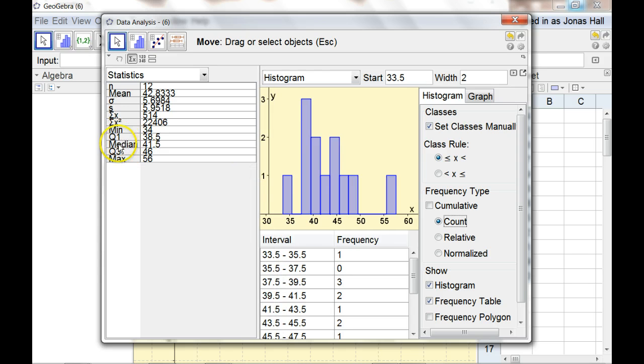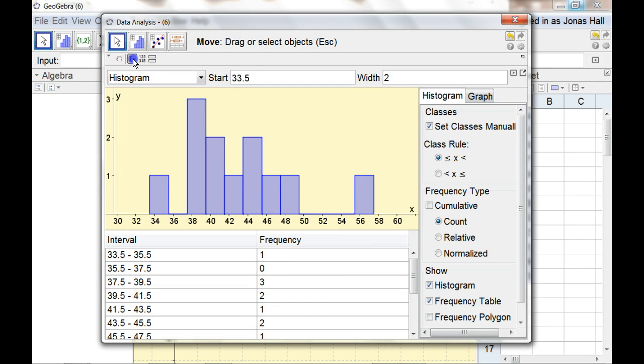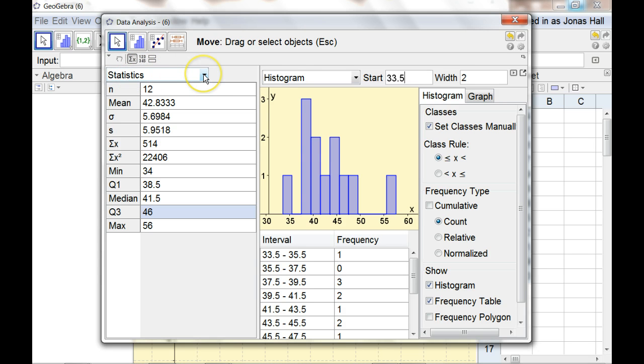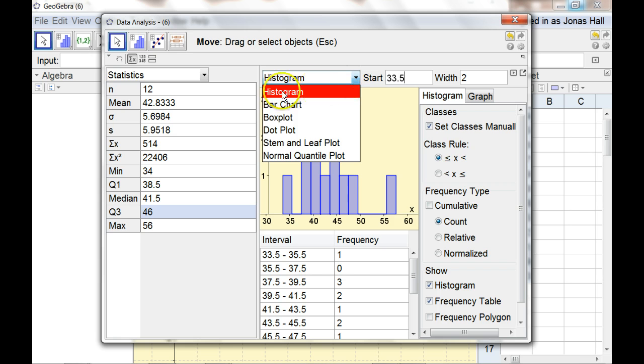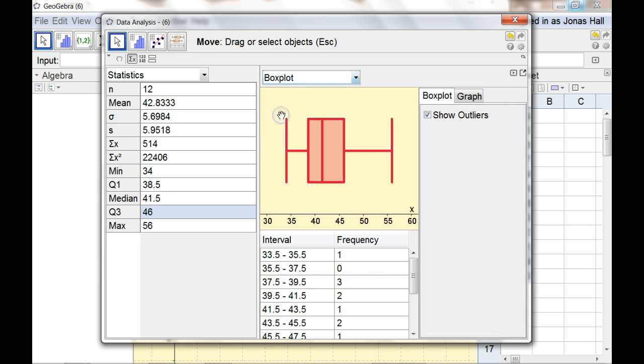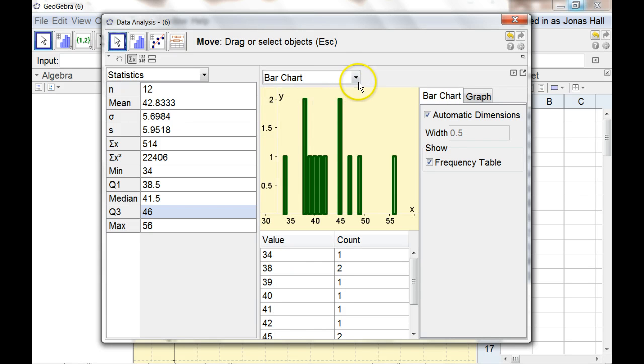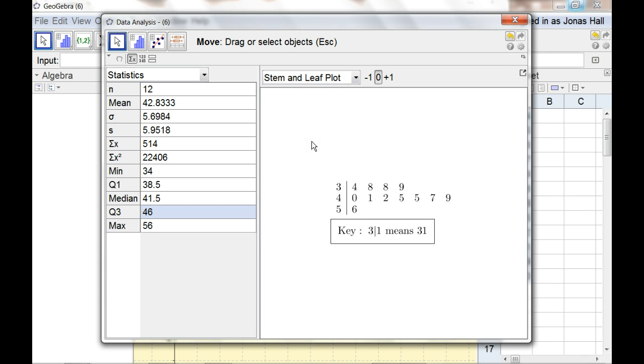Oh, that's the quartiles. It's the median of the lower half, and the Q3 is the median of the upper half. They're used to make box and whisker diagrams. I click the sigma to get this. And here you can get a box plot of the data as well. Or you can get bar charts, stem and leaf.